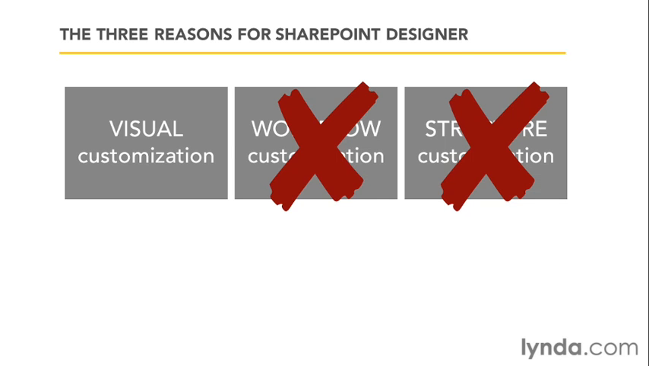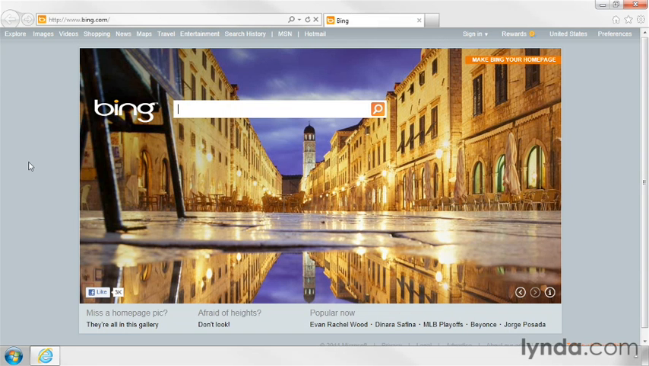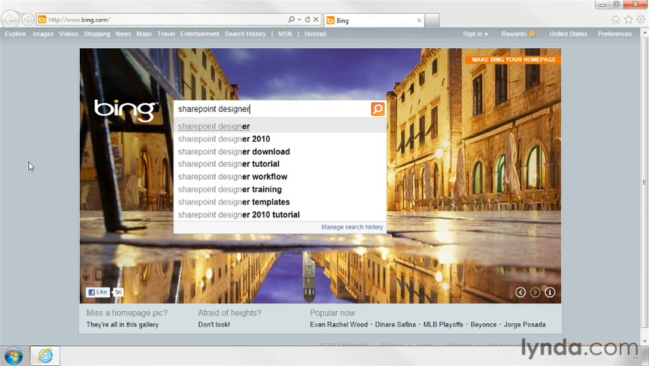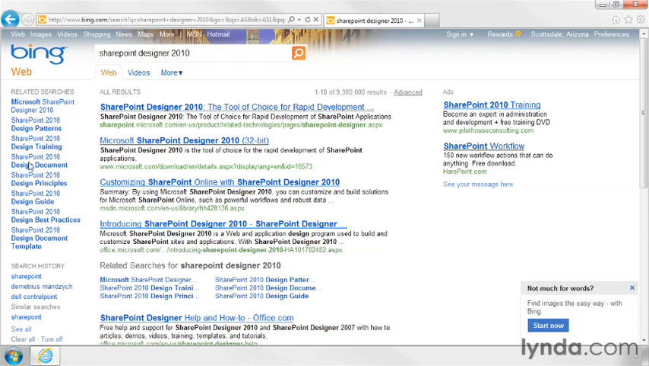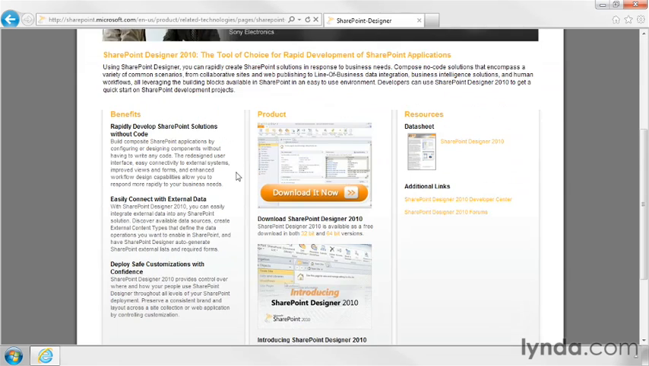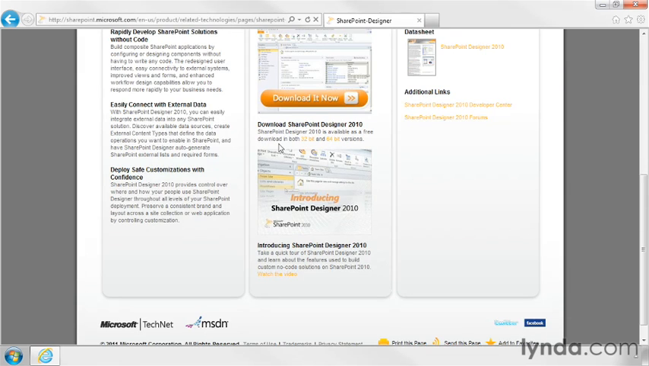So if you haven't already installed it, now is the time to download it from the Microsoft Office site. SharePoint Designer is free, and one of the easiest ways to get to it is just to search for it using your favorite search engine. Do make sure that you're searching for the 2010 version of this product. I'm just going to click this first link that takes me to Microsoft.com. That itself gives me a point to download it.